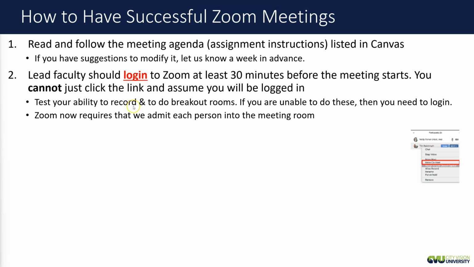The other thing is you need to log into Zoom. If you're the lead faculty, log into Zoom at least 30 minutes before the meeting starts. A lot of our meetings happen in the evening. We won't have staff support often, and the instructions for this are in our faculty Google Doc, faculty manual Google Doc. But you'll have to have a Zoom account.